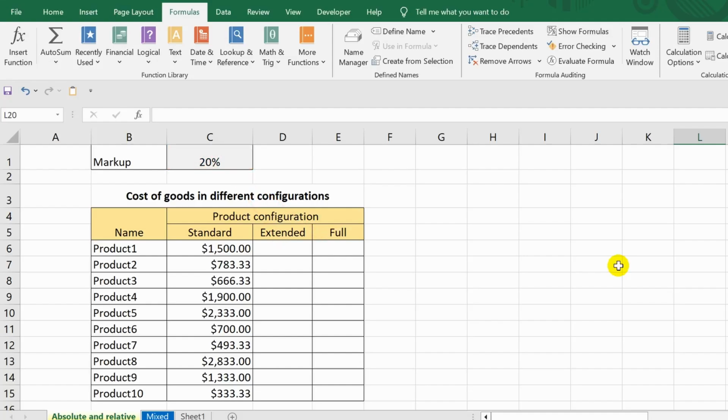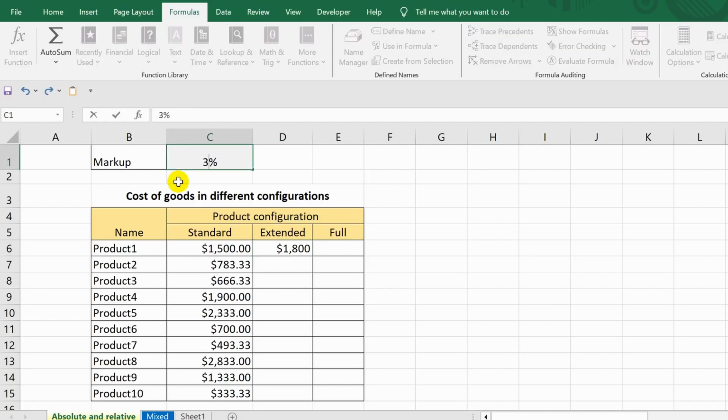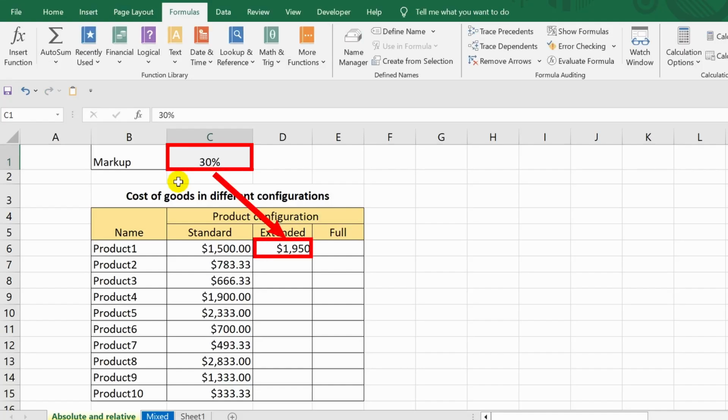So, I start calculating the price in column D. For this, I need to add 20% to the price in column C. After the equal sign, I open a parenthesis and click on cell C6. I put a multiplication sign and click on cell C1. I close the parenthesis. Then I indicate the plus sign, add cell C6, and press the Enter key. I got the correct result. If you change the markup percentage in cell C1, the price in cell D6 will be automatically adjusted according to the new markup. This is exactly what I need.